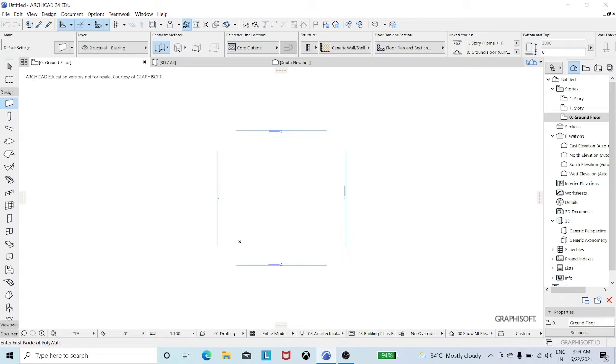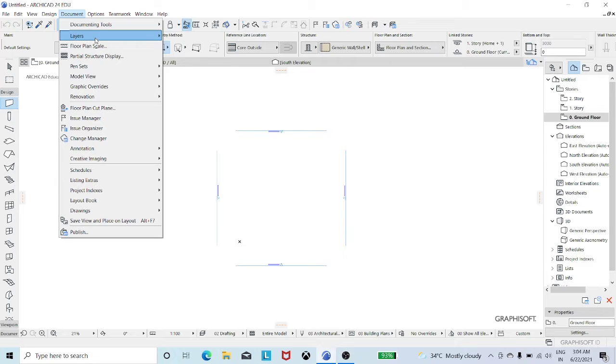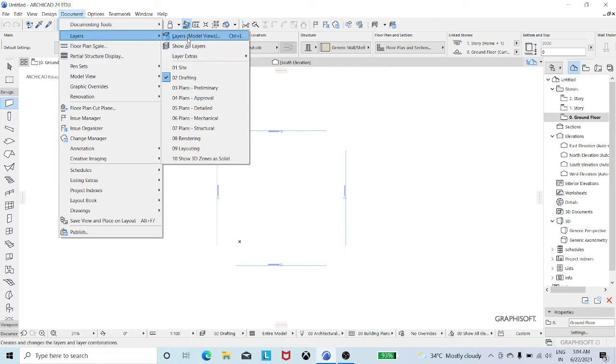My final project is creating a multi-story building in the Building Information Modeling course using Graphisoft ArchiCAD software. For creating a multi-story building, first we need to create layers. For creating layers, go to the Document option, click on Layers, and go to the Layer Settings option.